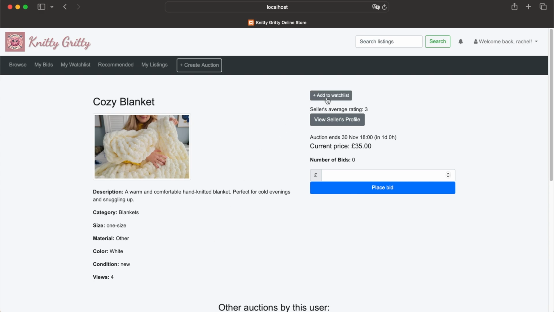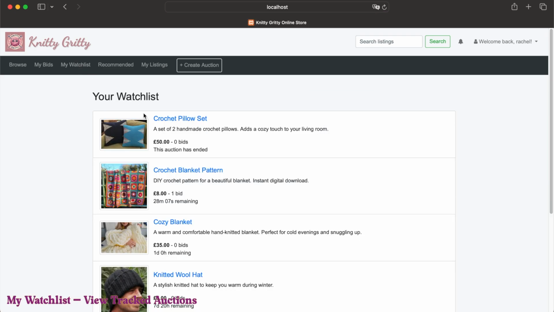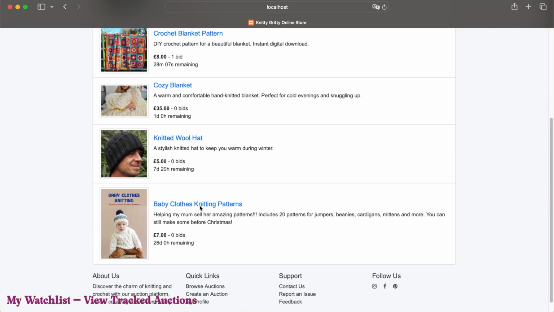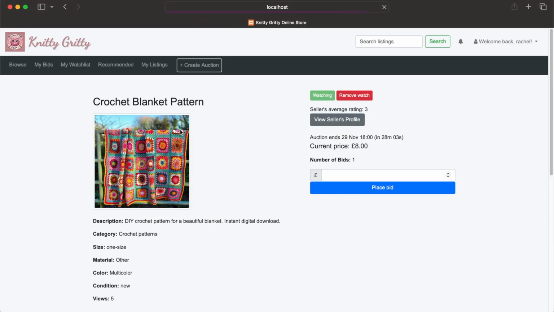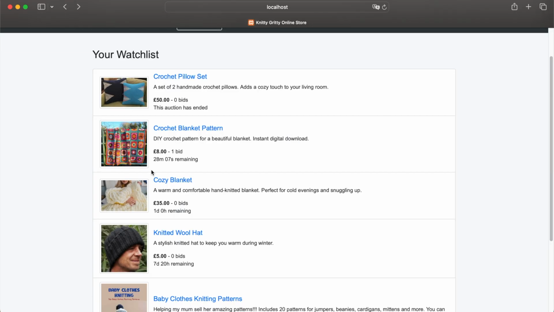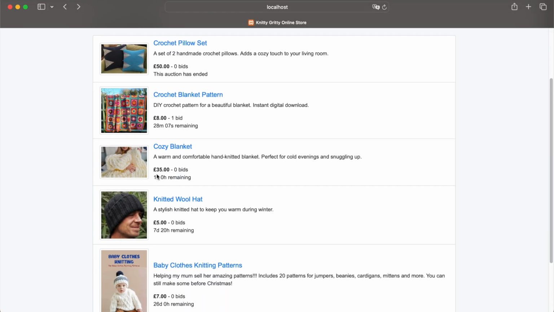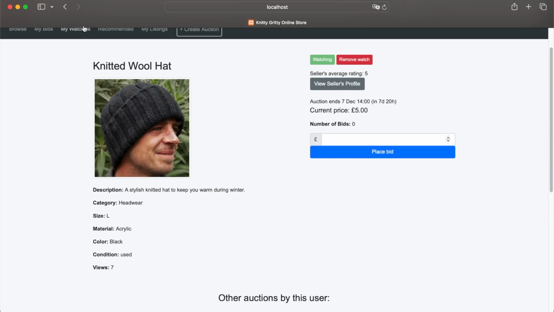On this page, we have the option to add a listing to the watch list, which functions as an auction tracking tool, allowing users to stay informed about items that they are interested in. Users can view all items they've added into their watchlist previously by navigating to the My Watchlist page through the navigation bar. This page makes it easy to revisit interested items whenever necessary by clicking on the listing.